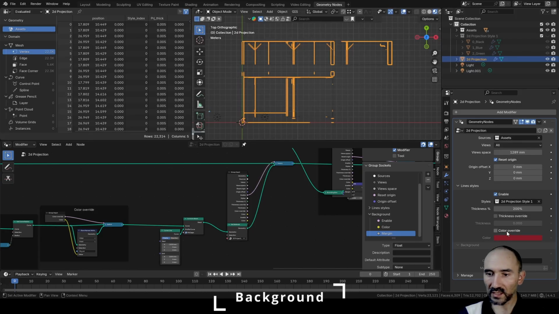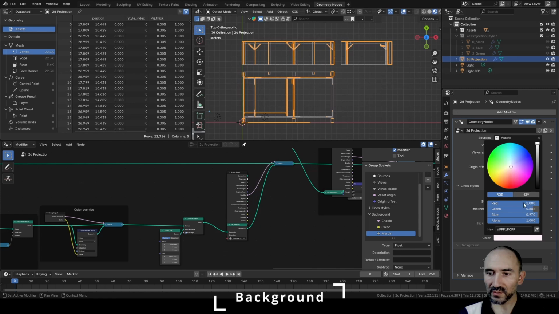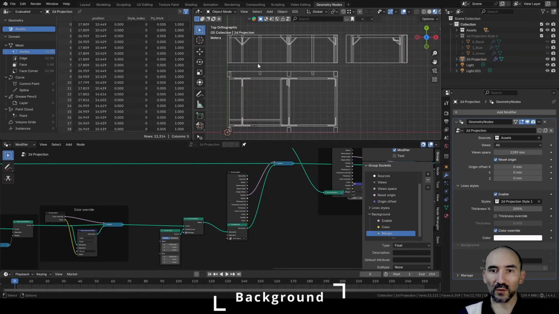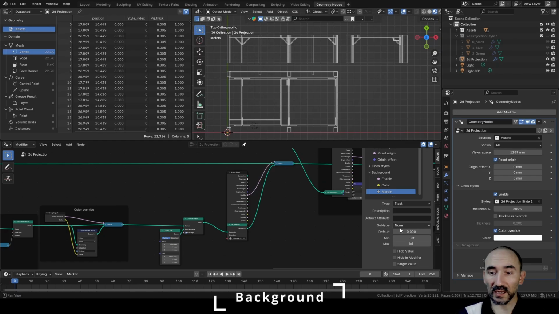And in the meantime, I will set the color override to a pure white to see these lines in a better way. Okay, perfect. I want to have a margin around, and this background is useful if you want to add some color behind, like a blueprint you saw in the intro, or if you want to have a particular color in the background. Also, in this case, the margin needs to be a distance to be able to have a better control of this value, like the origin offset X, Y, and Z.